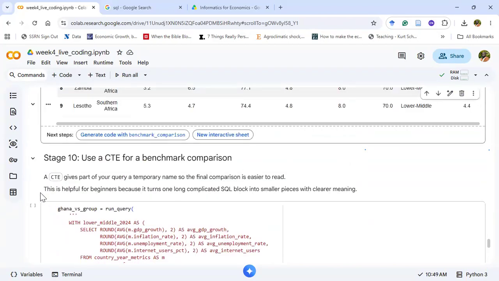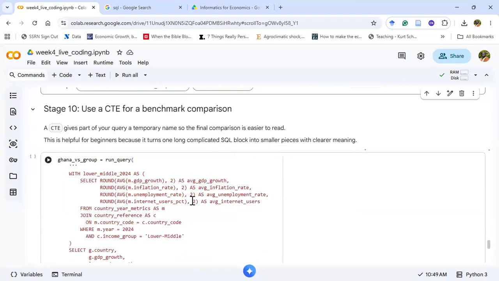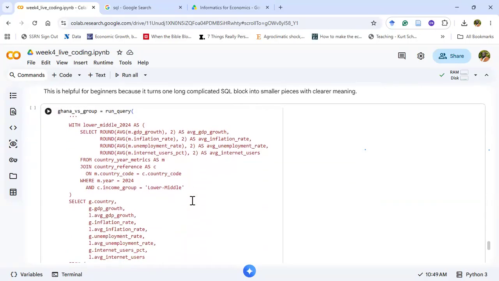But first, they use a CTE for a benchmark comparison. A CTE gives part of your query a temporary name, so the final comparison is easier to read. This is helpful for beginners because it turns one long, complicated SQL block into smaller pieces with clearer meaning. So just look at it and see whether you can appreciate what is happening.